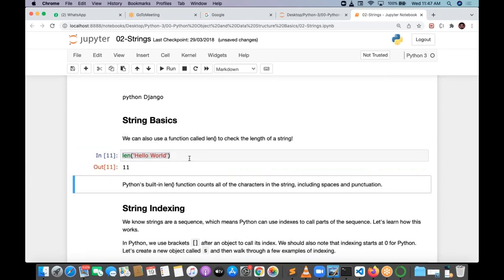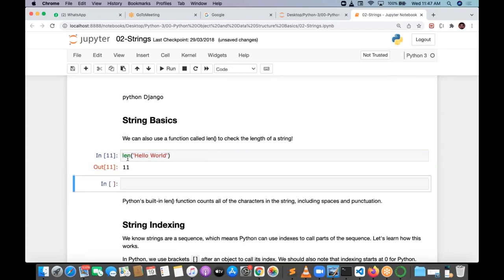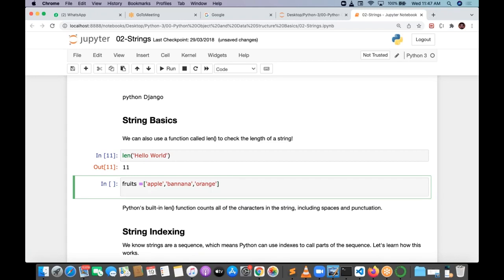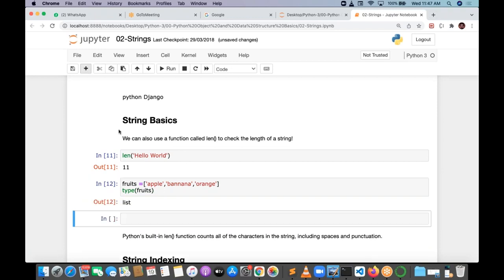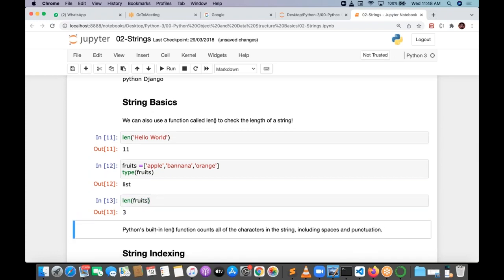Let me take one more array. Let me take fruits. Fruits is equal to apple, banana, orange. Now tell me len of fruits. First of all, type of fruits. What is type of fruits? List. Okay, let me go with len of fruits. What is len of fruits? 3. Length starts with 1, index starts with 0.